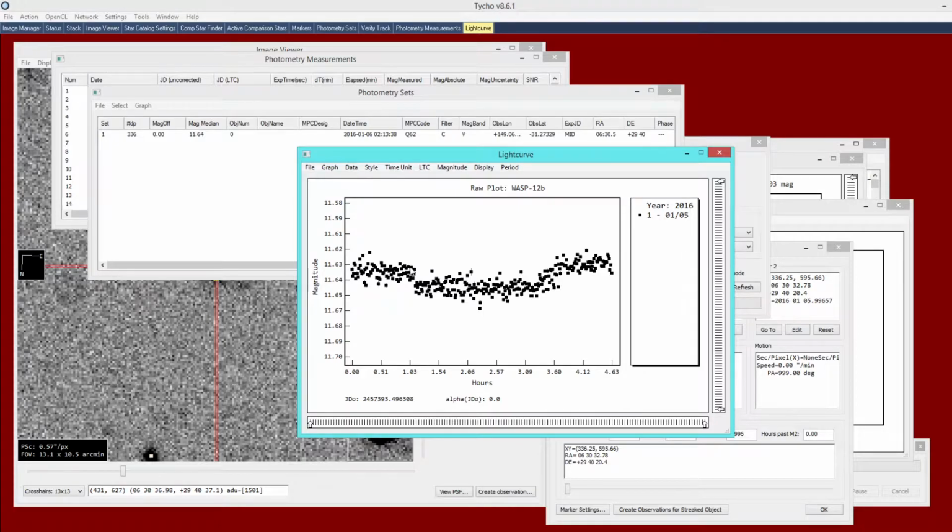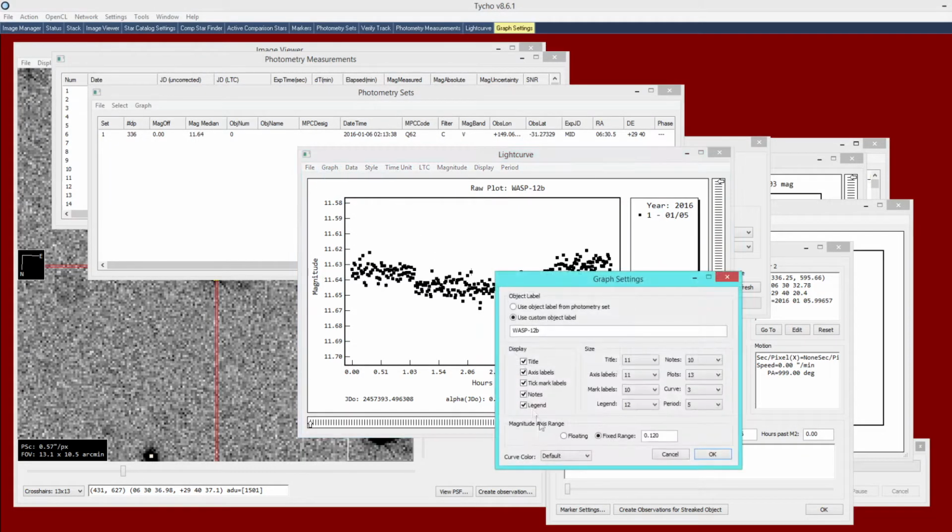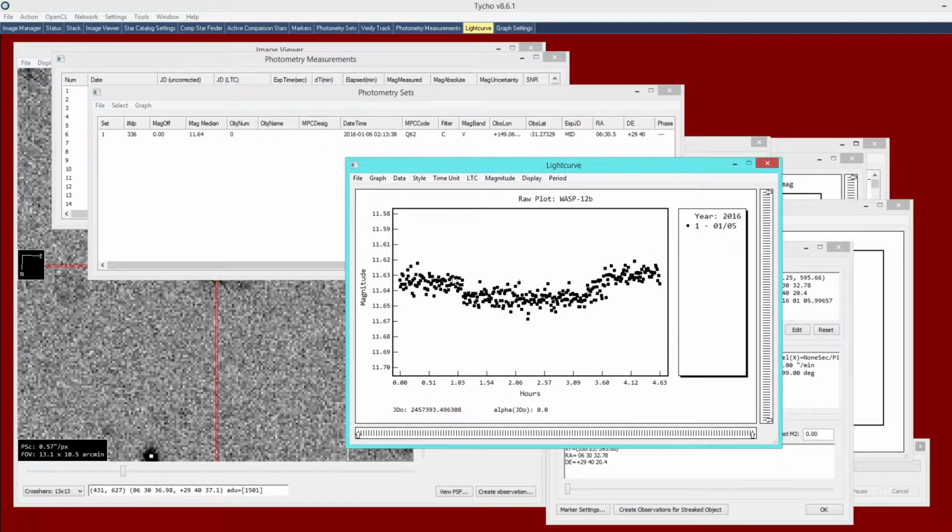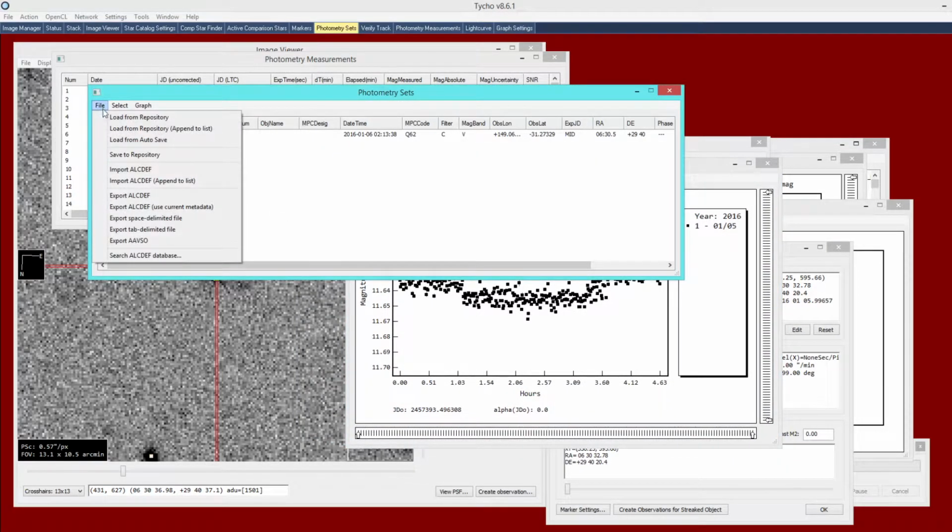And if you don't see this presentation exactly the same way, you can always go to Graph and adjust the scaling and so forth, floating or fixed range. But once you've populated that the way you want it, then you can save the data points to a repository. By default, it will automatically save your work for the next session in case you forget to save it. You can go to Load from Autosave, but it's always good to go ahead and manually save it as well.